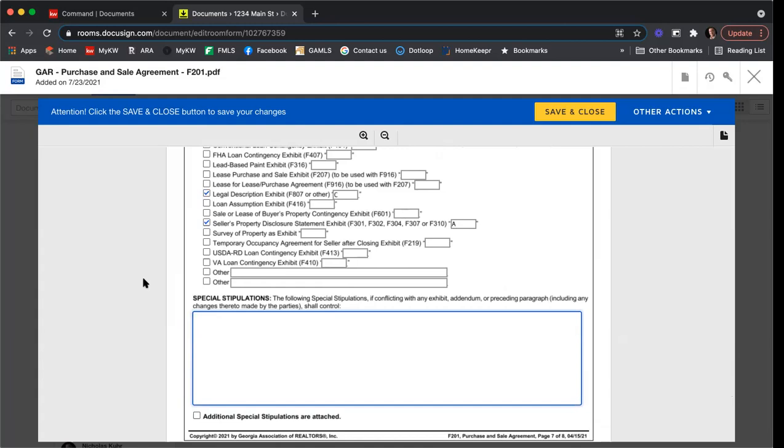So I'm going to type in any special stipulations and say, seller agrees to leave the landscape timbers in the backyard. Seller will have all of the gutters on the home cleaned and pressure washed. So whatever stipulations you want to include here, type them in.